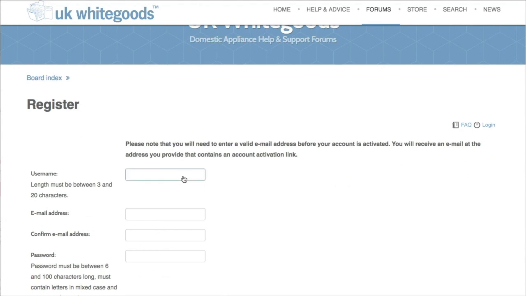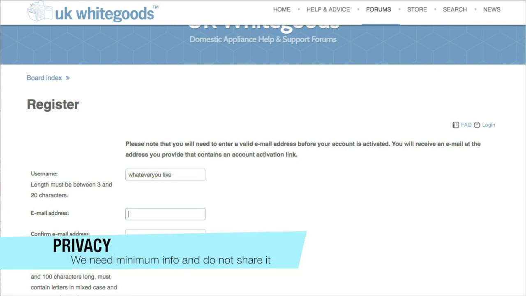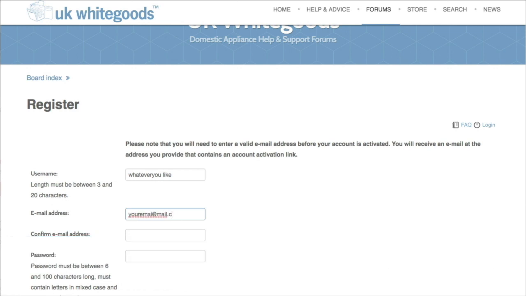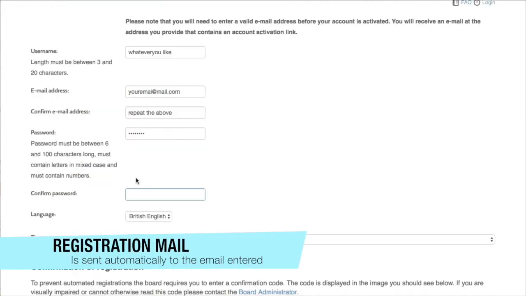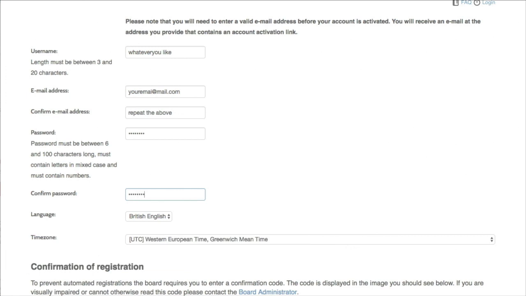Then you'll see the general terms and conditions. And then it's the actual registration page. And in there, you can type in whatever you like. However, you cannot have a username that's already been used. You enter in your email address, just straight up. And after that, it will ask you to confirm your email address, because it has to be correct, because it will send your registration email. Then your password. And then it'll ask you to confirm your password, just like that.